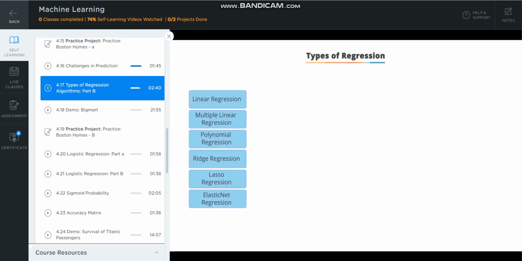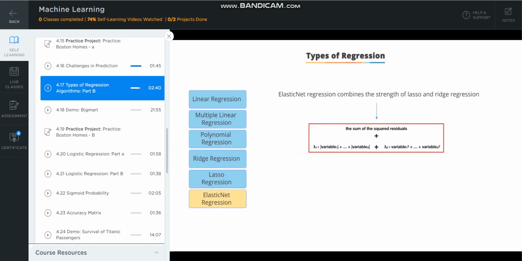Finally, let's discuss elastic net regression. Elastic net regression combines the strength of lasso and ridge regression. Elastic net first emerged as a result of critique on lasso, whose variable selection can be too dependent on data and thus unstable. The solution is to combine the penalties of ridge regression and lasso to get the best of both worlds. It is the sum of squared residuals. If you are not sure whether to use ridge or lasso, use elastic net regression.